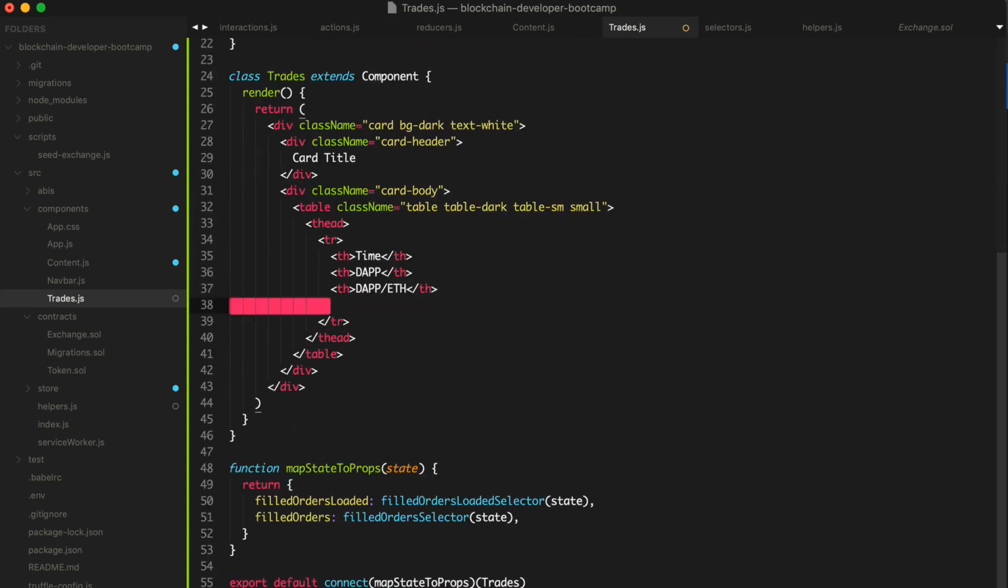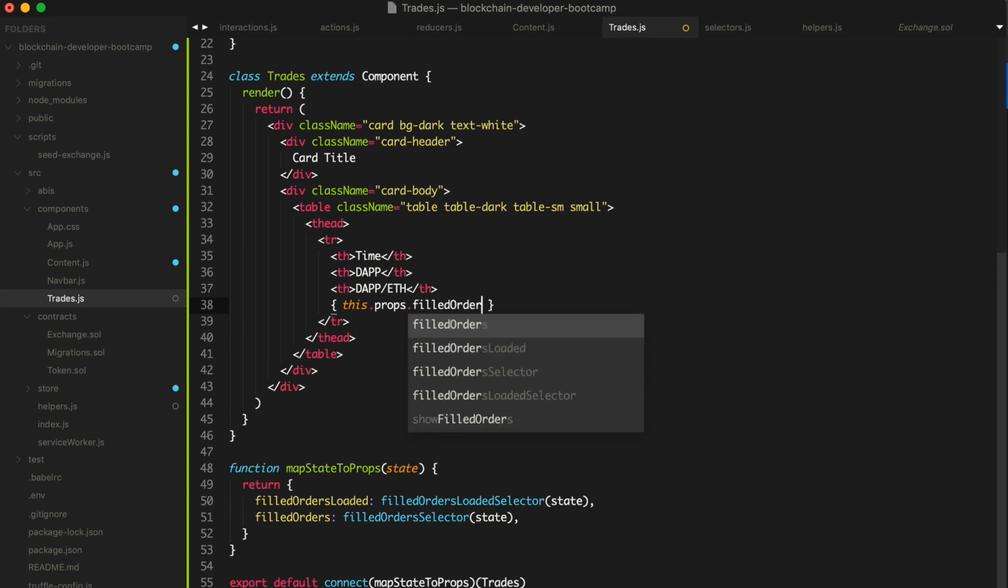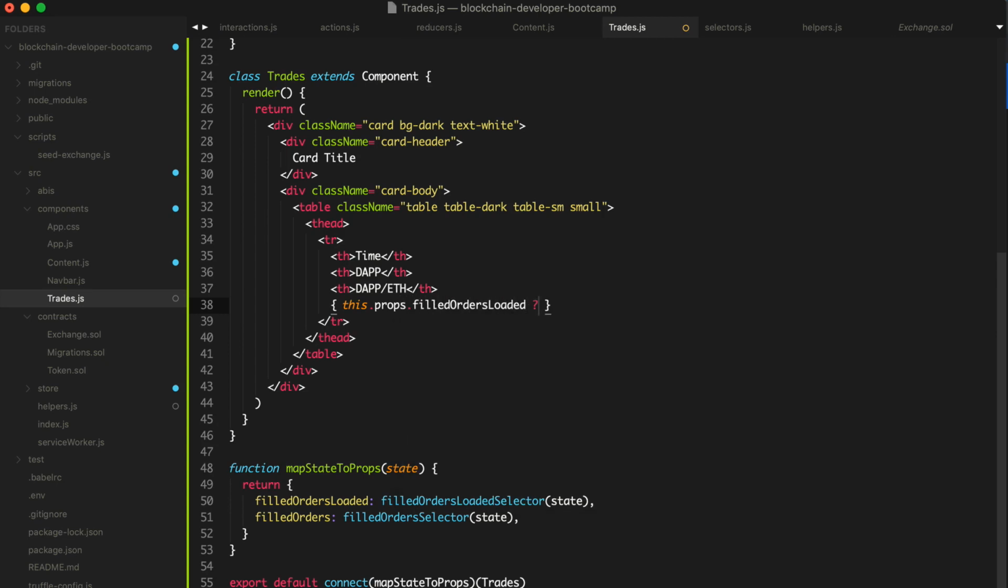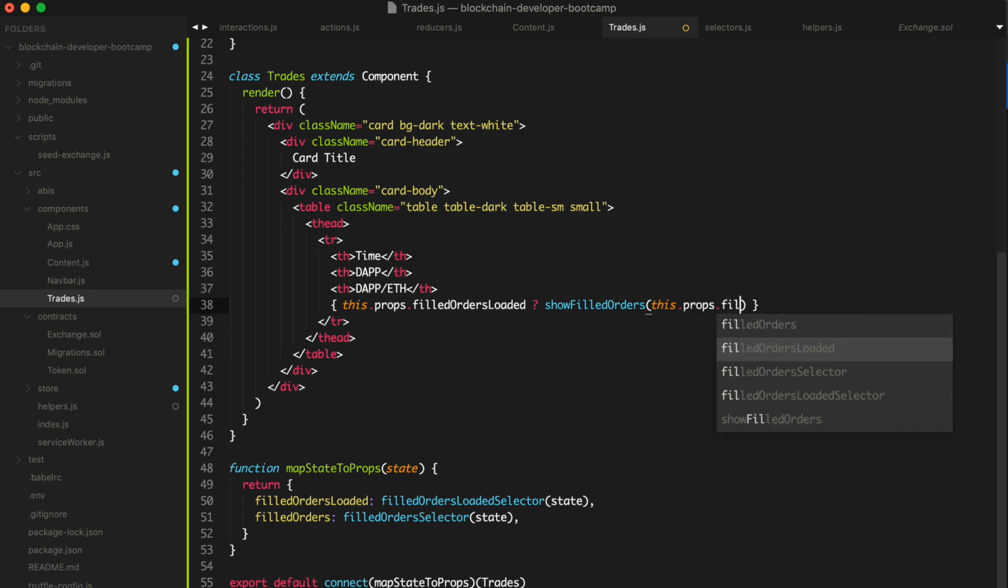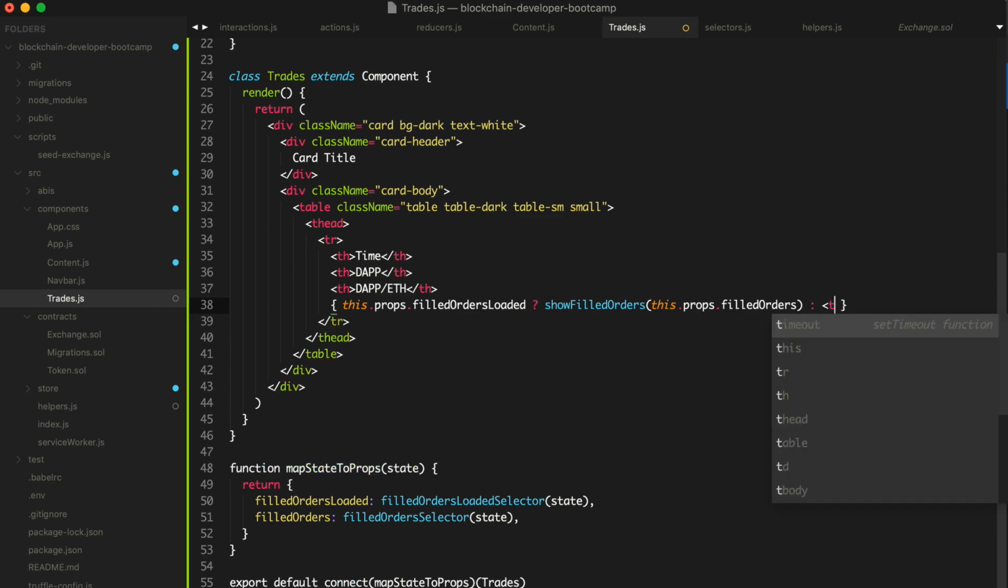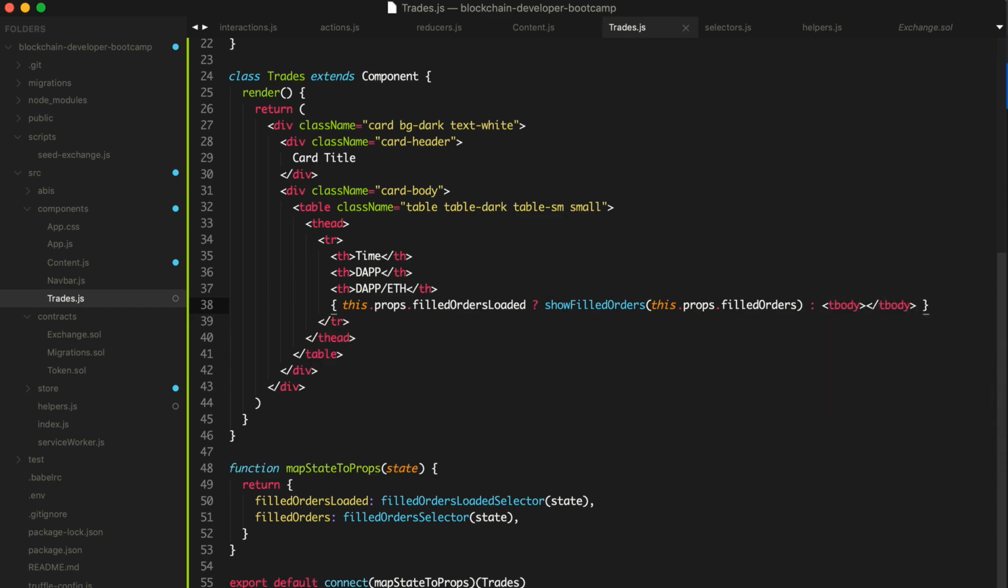Okay, so I'll do a conditional like this. We'll say this.props.filledOrdersLoaded, and question mark, we'll say showFilledOrders, this.props.filledOrders. And if not, then we'll just show an empty tbody for now. We're going to refactor this to show something else in a minute, but I'll just do that for now. All right, so let's see if that worked.